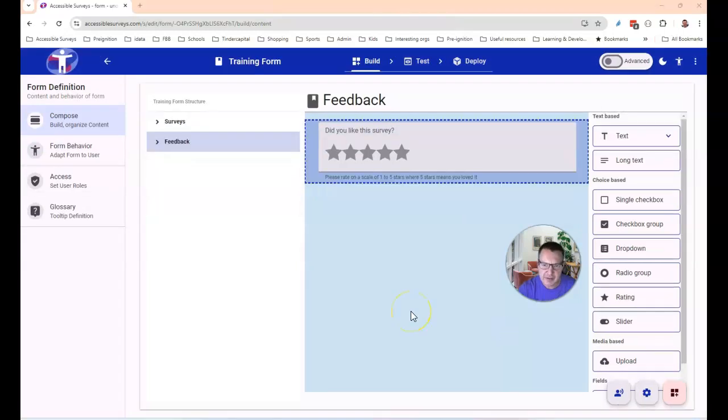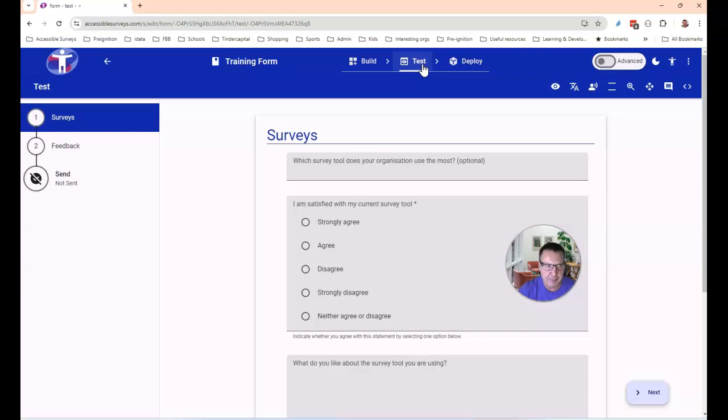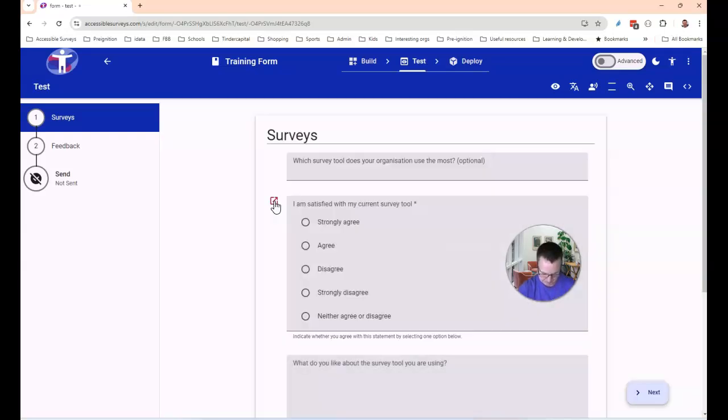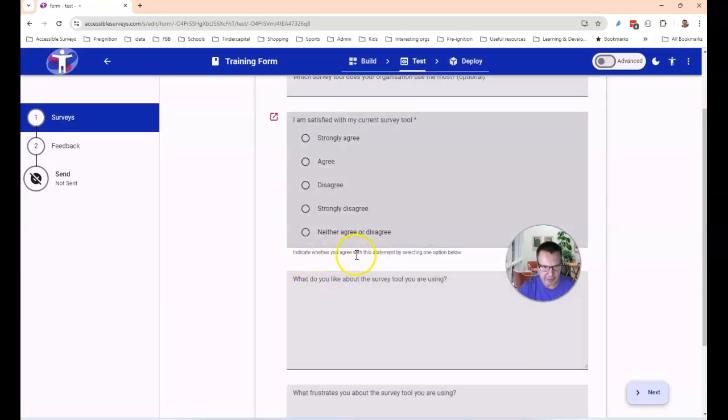We're now ready to test the form to see how it will appear to survey respondents. This can be done by selecting Test from the top menu. You will see the page structure of your survey on the left-hand side and the questions that you have created in the middle. You can edit the questions directly from here and can see how the helper text appears.